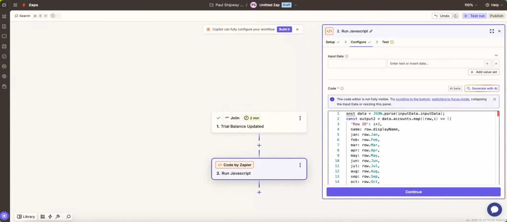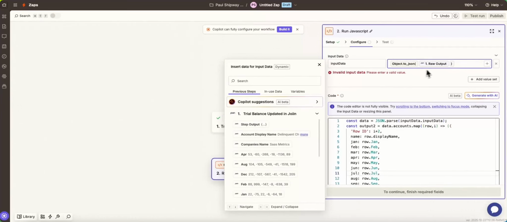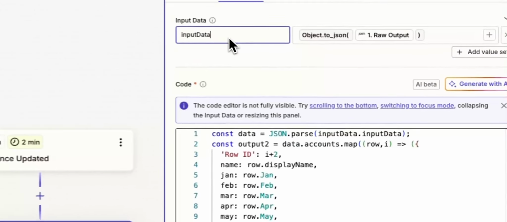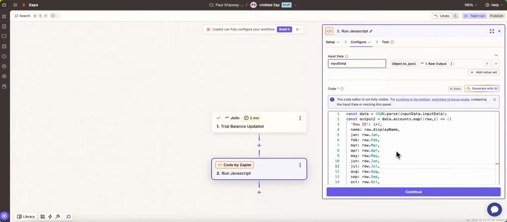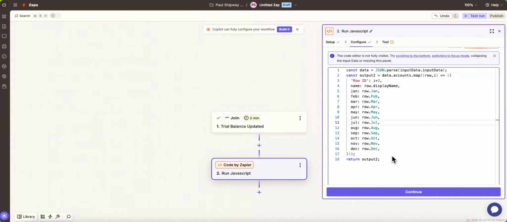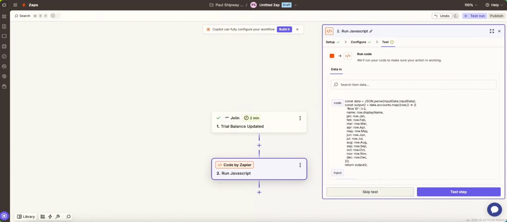I will put this JavaScript into a forum post which will go through the steps that I'm showing in this video. So in here I want to select all my step output, the entire JSON that I get from the Joiin API. I'm going to call that input data, and this JavaScript will parse that and create another JSON structure to go into the Google Sheets app. So I'm going to continue there.